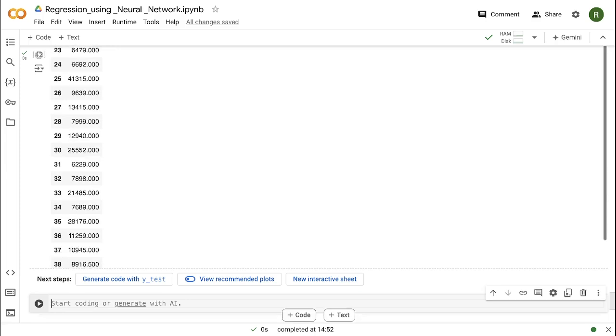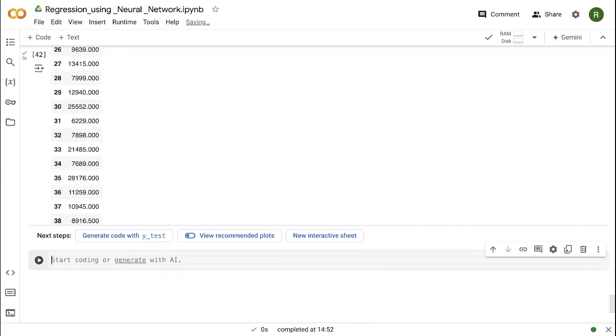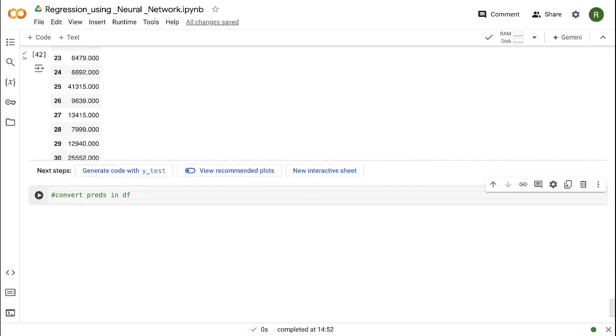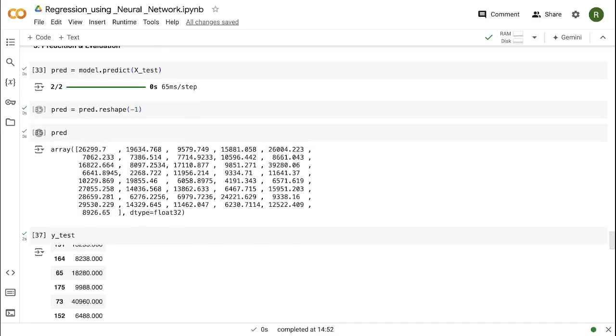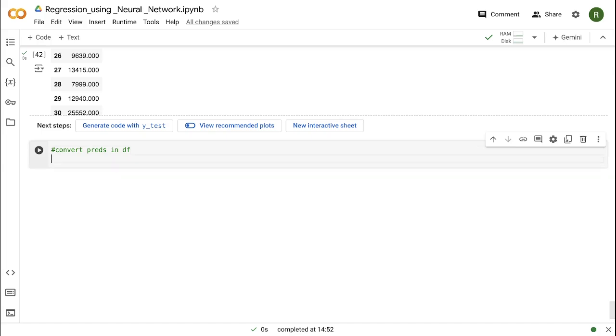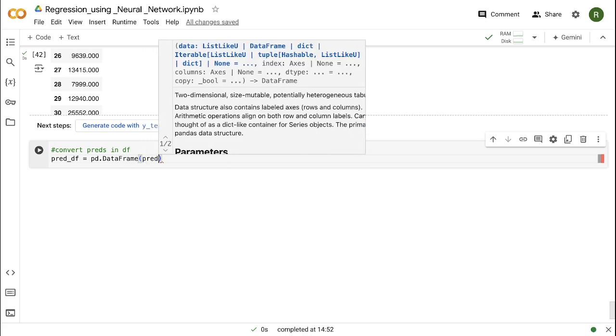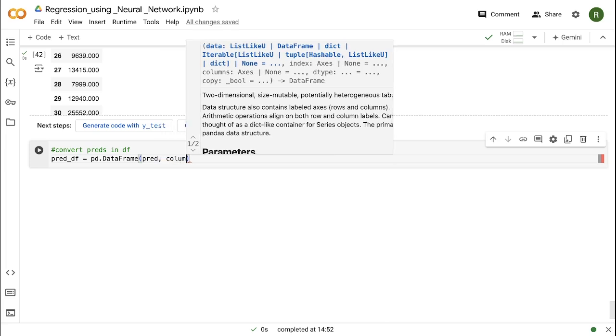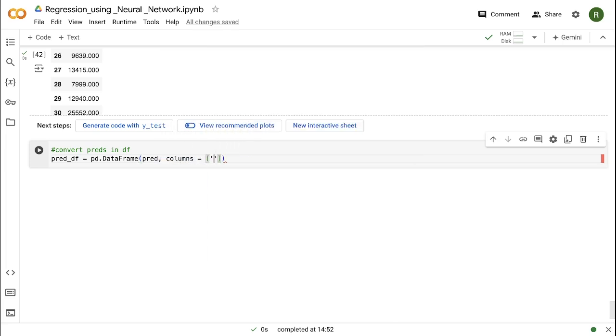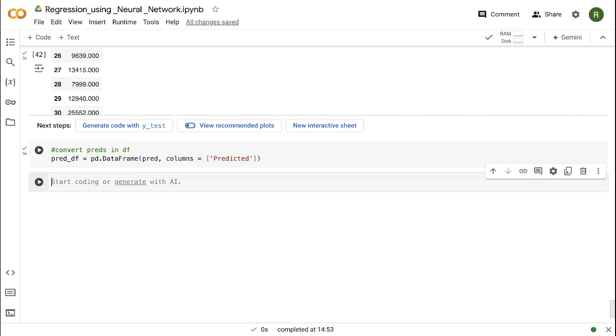The next thing that we want to do is convert the predictions into a data frame format. As you can see, right now the predictions are in array format, and we want to convert them into data frame format. So going back to this cell, here I will just say prediction data frame is equal to pd.DataFrame. Then we will pass these predictions here, and then we will say columns. That is, we want to give the column name here, and let's name this column predicted. Let's run that for now, and let me display this data frame.